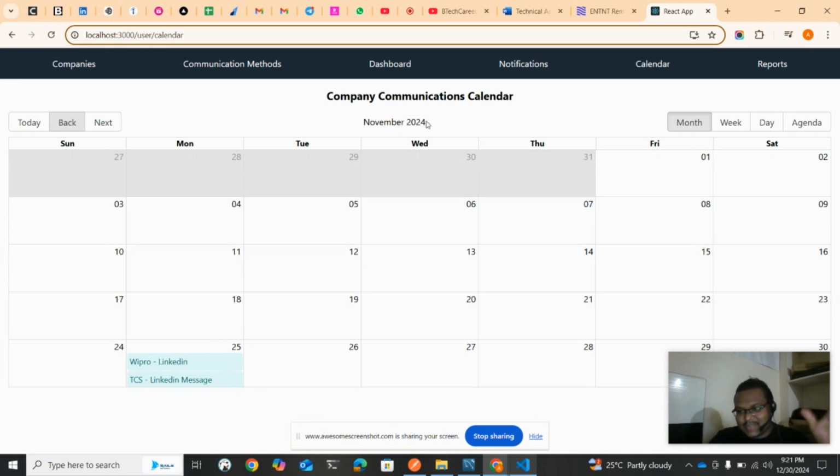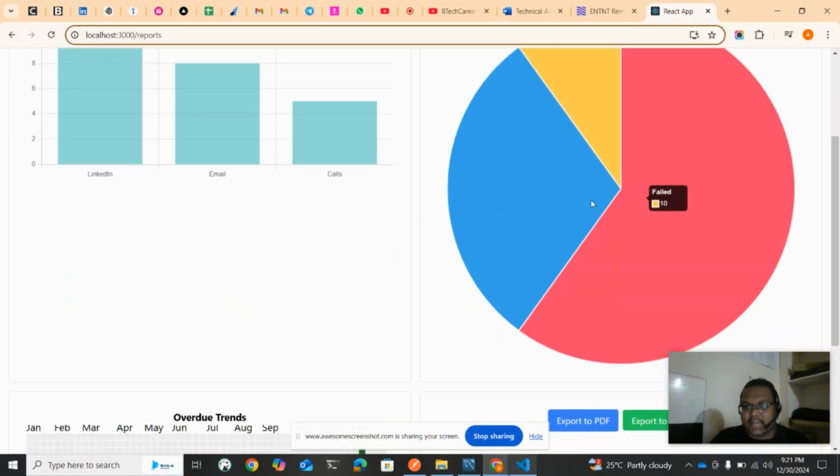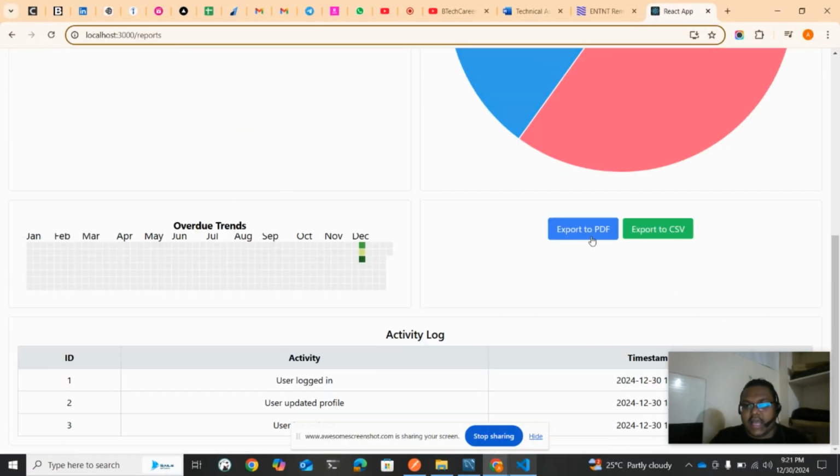Everything is linked to this communications calendar, companies and communications. And then the next one is reports. So this is entire dynamic data: frequency, LinkedIn, emails, calls, and success, pending and failing, and then the overall trends.